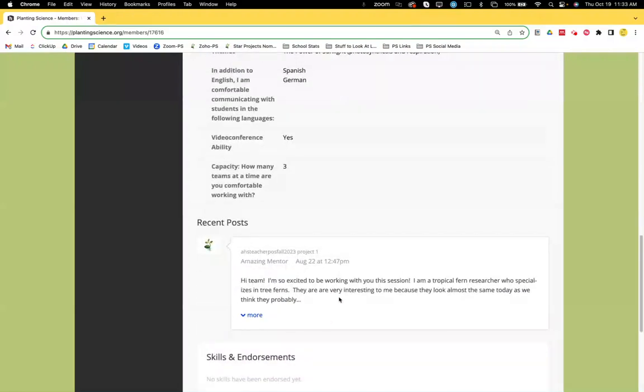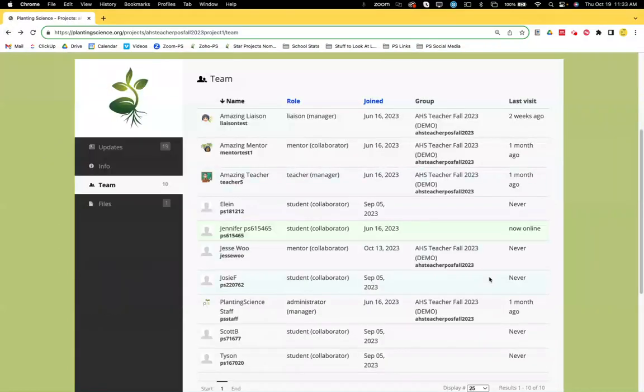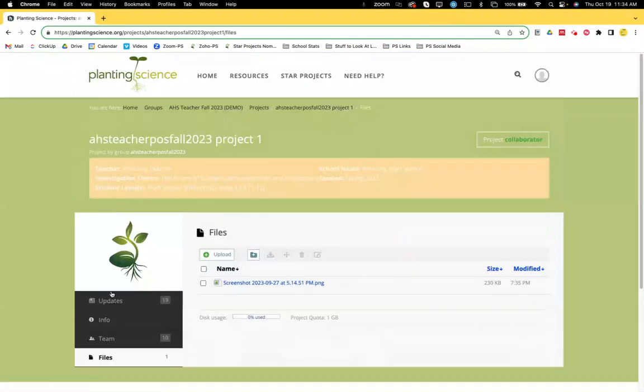Also shows some recent posts, etc. So that's another thing that they can look into. They can also, of course, get to know their liaison the same way. Teachers also have a smaller profile, but they can look at their teacher, etc. And then finally, of course, there's the files, which actually I'm going to come back to in just a minute.